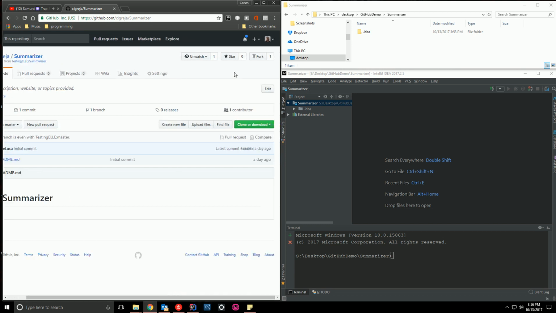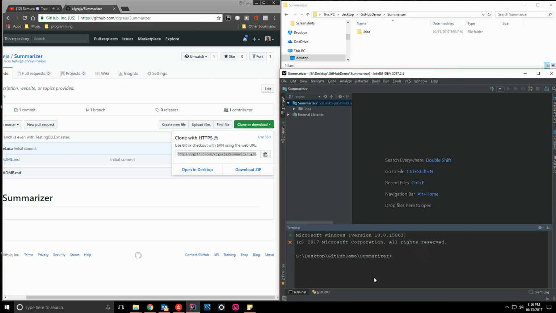All right, so now I've got it forked. It should give me this clone or download option, and I'm going to copy this right here. Now just open up a terminal and cd here. That's why I made sure it's the same name, because it's going to go right into this folder here, so my project. So I'm just going to git clone.